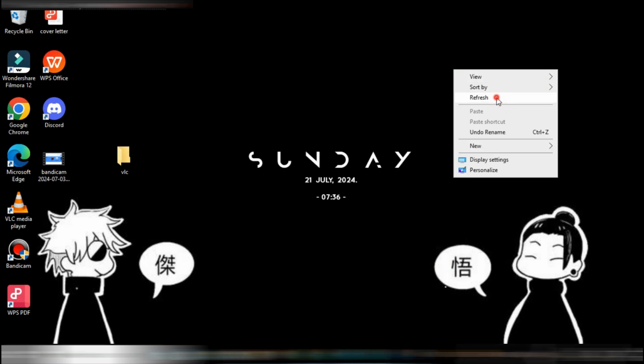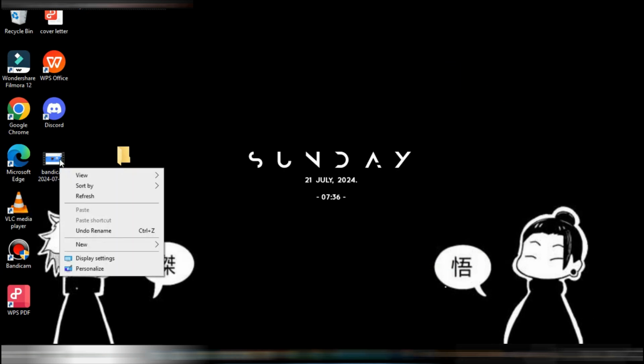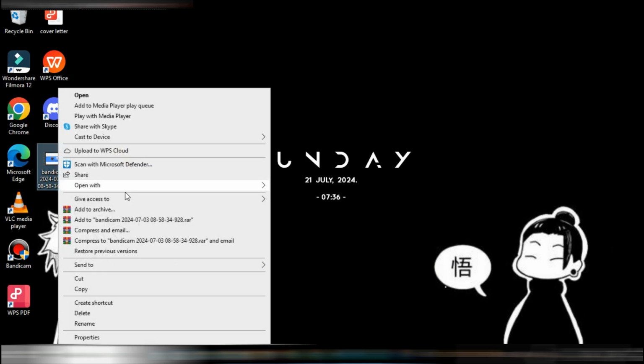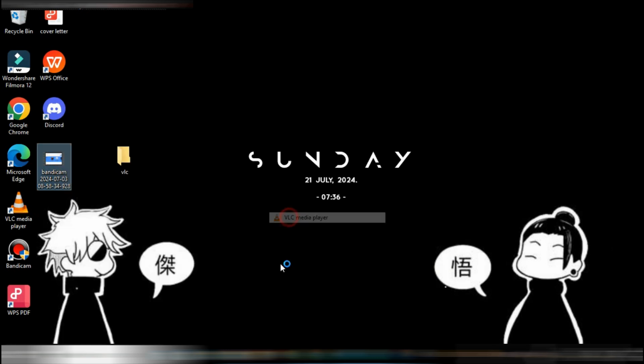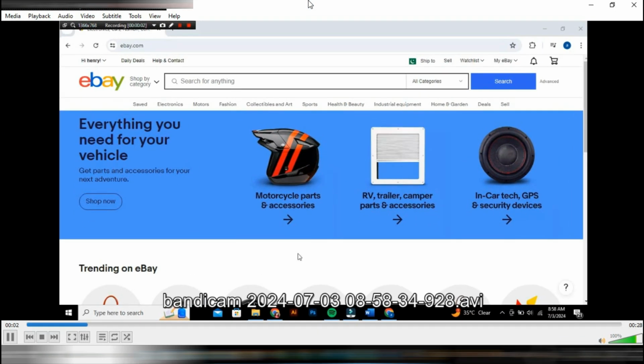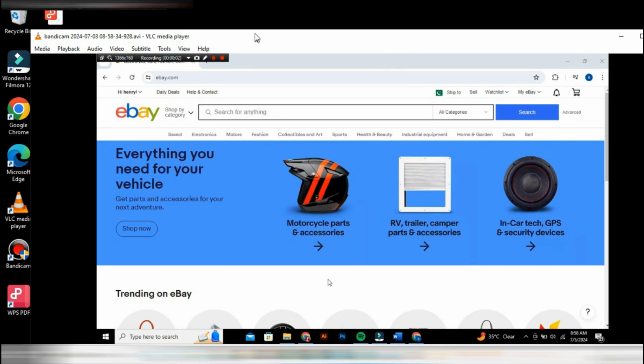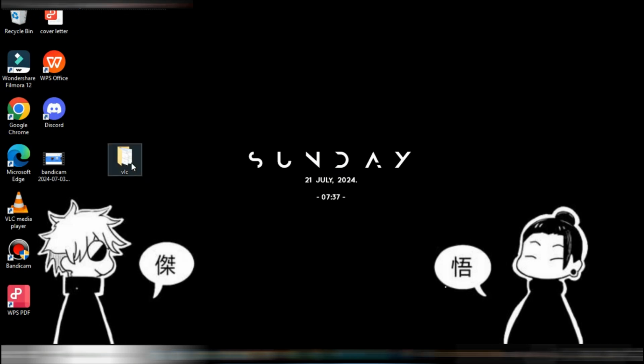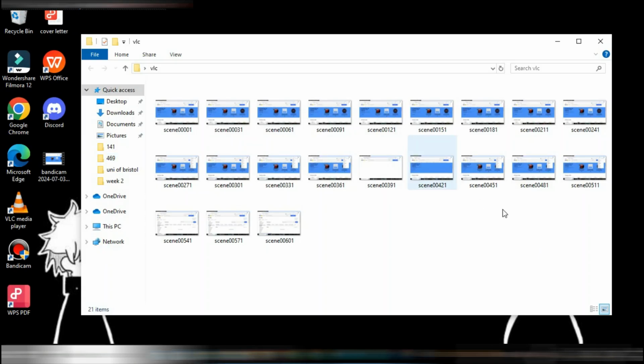Now close VLC Media Player. When you reopen it and play the video, VLC will save the frames according to your settings. Let the video play through completely to capture all the frames. Once done, open the folder you set as the directory path. You'll see all the captured frames saved with the interval you selected.